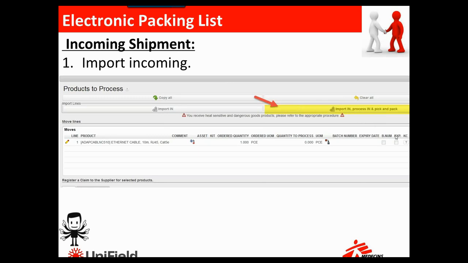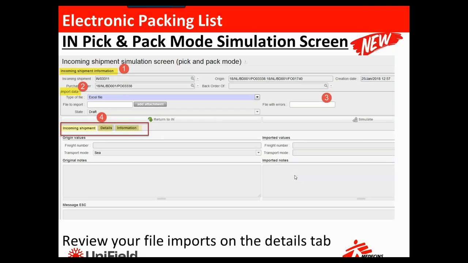Once you click that button, you navigate into a simulation window. So the pick pack which has the pick pack mode. And what information do you get? You have your incoming shipment information, and it has a link, of course, with your PO, the one that generated this incoming shipment. Of course, the origin is also the field order.